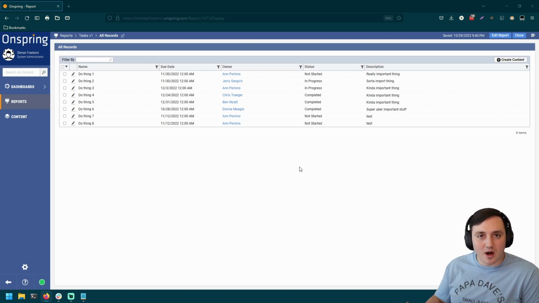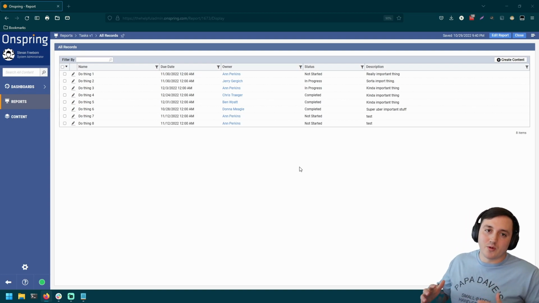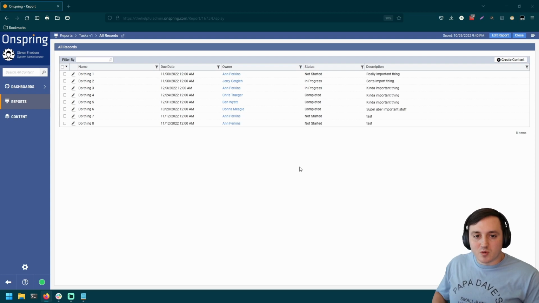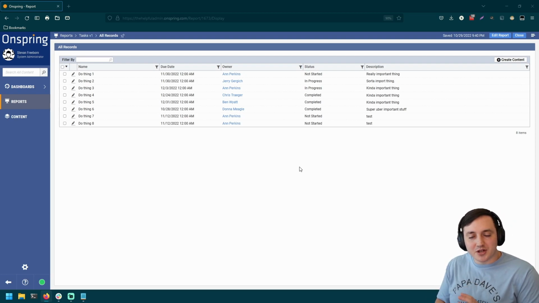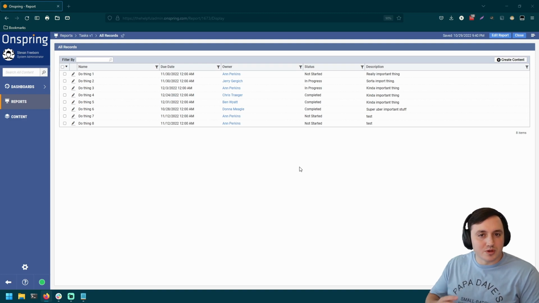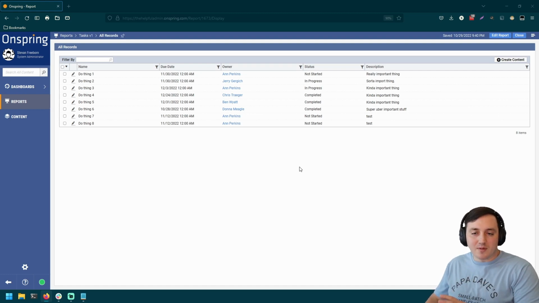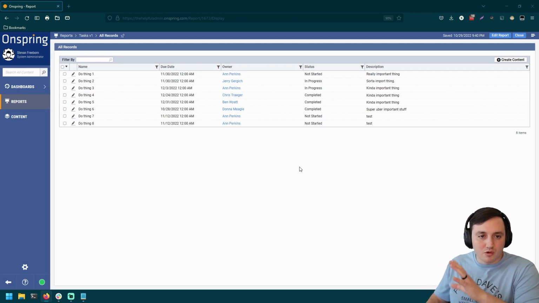So that's what I'm going to walk through today. Again, I'm not a Power BI user, so maybe there's a better way to go about doing this, but this is what I've come up with, and I think it's rather straightforward. It requires a little bit of setup initially, but once you set this up one time, it becomes much easier to reuse. So the first piece of this, we're going to do the Onspring setup, and then we'll go over to Power BI and do the setup over there to get our query sorted.